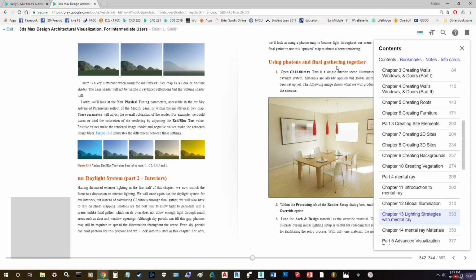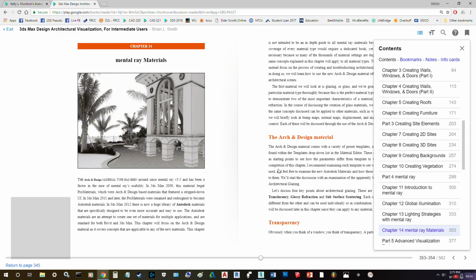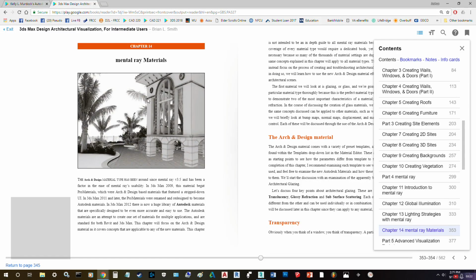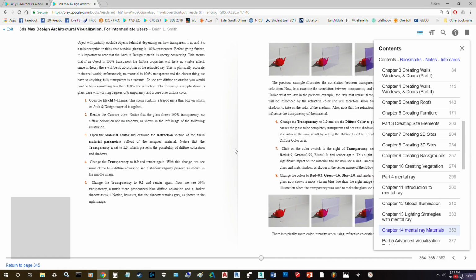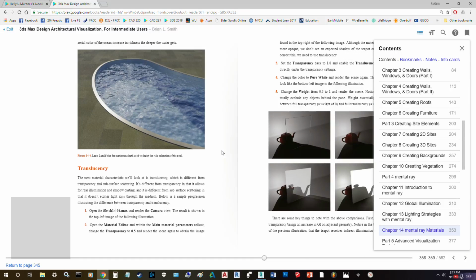And as for using photons and final gathering together, you can't set your photons anymore. So you can't really set up the atmospheric lighting with the way that they want you to do it. You can still use atmospheric lighting, but you can't quite set everything up the way it used to be set up. Also, since Mental Ray no longer exists, the Mental Ray materials no longer exist. There's a different type of version for them in Arnold, and I'm going to be going through that later today.